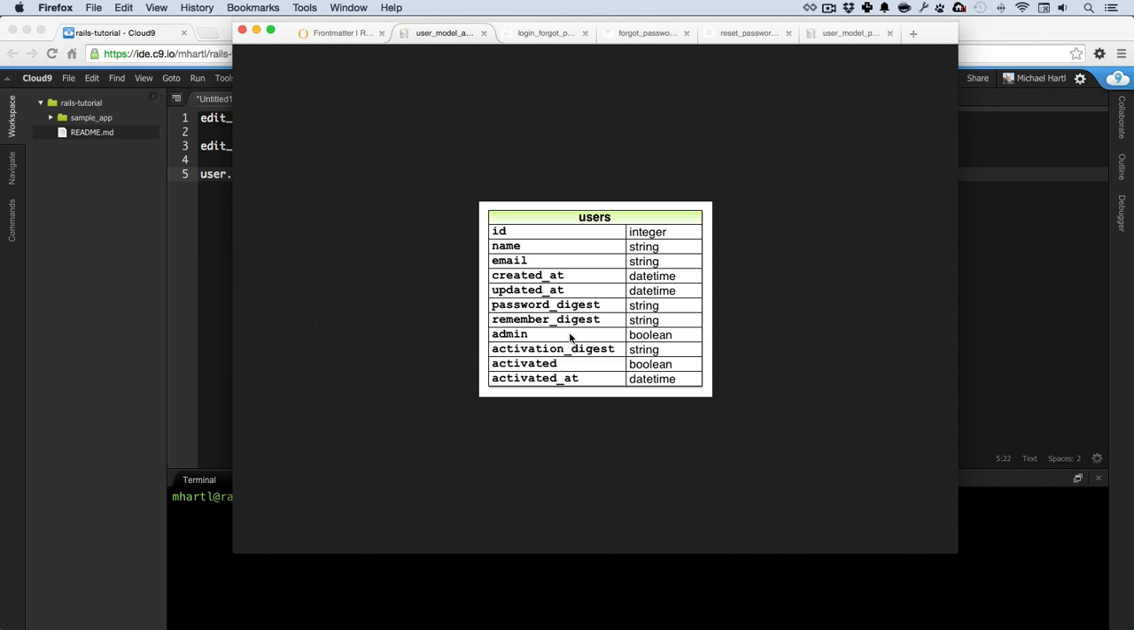The last thing we added was the admin attribute in the last lesson. Now we're going to add the activation digest to go with the activation token, an activated Boolean that will give us an activated question mark method, and then even though we won't actually be using it in this lesson or indeed in the tutorial, for future reference we're going to record when the user was activated. And like the created at and updated at columns, that will be a date time. Let's turn that into a migration.